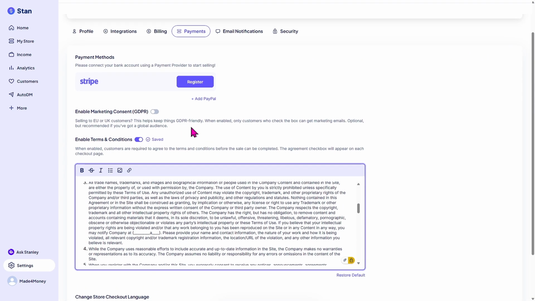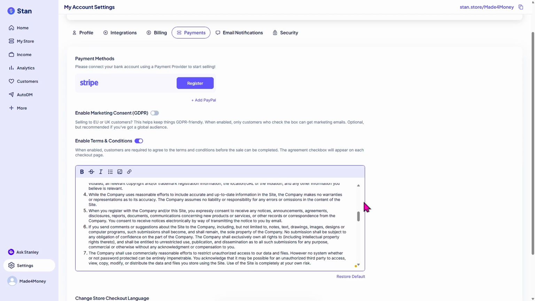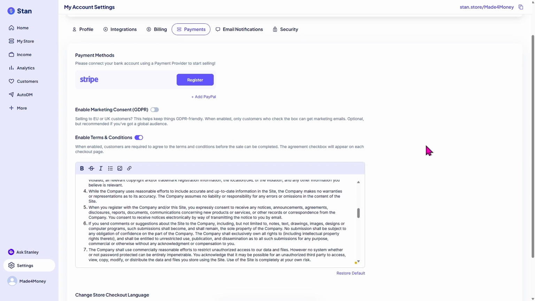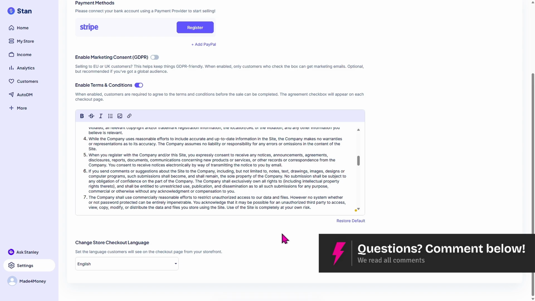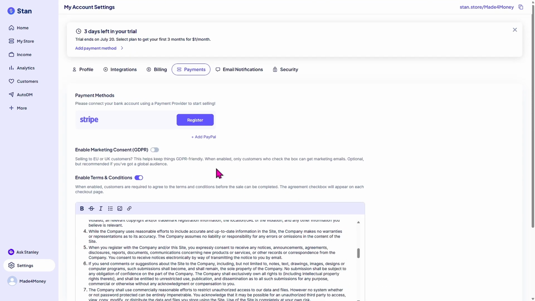Once everything is filled right here, it will say at the top, saved. Before, when you're done editing, you can go ahead and scroll all the way down and just click on save right here. But now it's automatic. That's basically how you do it. That's how you add terms and conditions here to your StanStore.